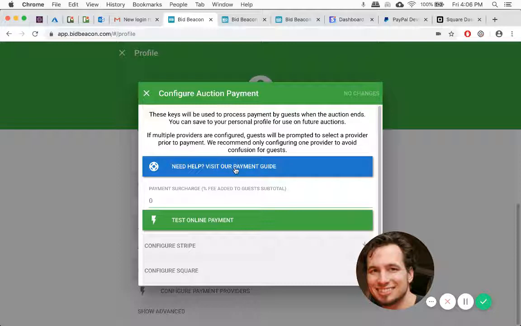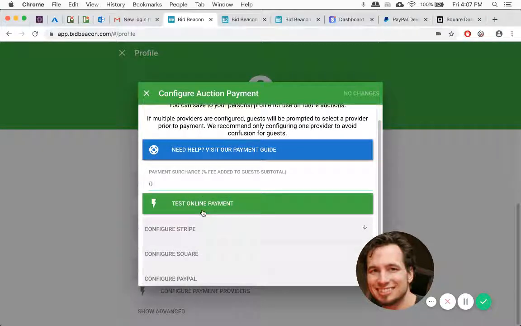From here, we also have this button to open the payment guide. We also have the ability to add a surcharge to your auction in case you want to recoup the 3% that the payment providers charge. And we have the ability to test your online payment.